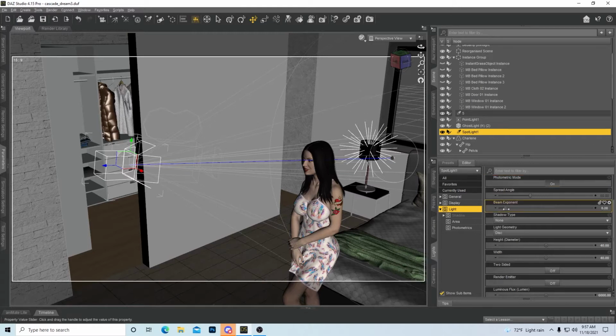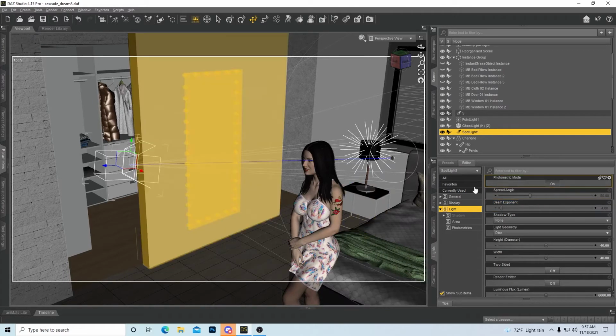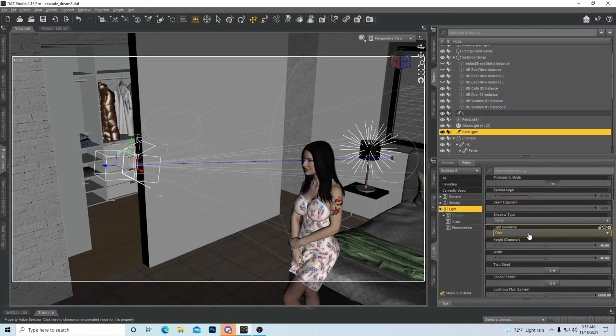Beam exposure goes into that same aspect. It just makes it hit harder. So think of it like a laser. I normally don't mess with either one of these two settings when I am messing with a spotlight. The main setting that I mess with is light geometry.